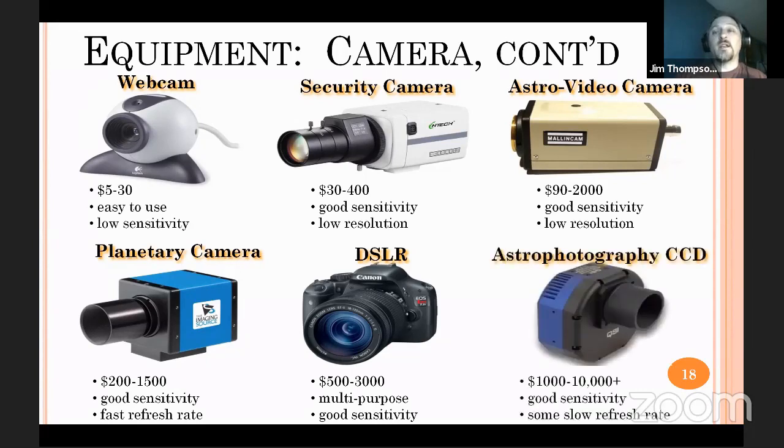And then finally, like I said, if you wanted to spend the money, you could get a purpose-made astrophotography camera, which has good sensitivity, but they aren't typically made for capturing frames at a fast rate. So they're not really the best choice for this application. You'd be much better off to save your money and get yourself a planetary camera.